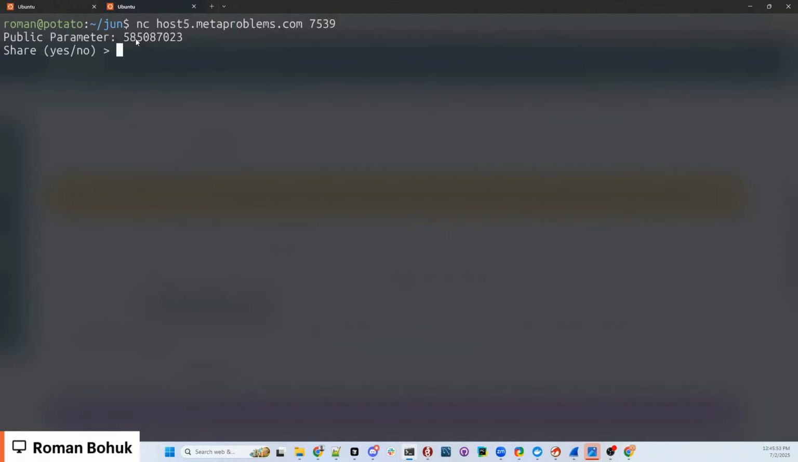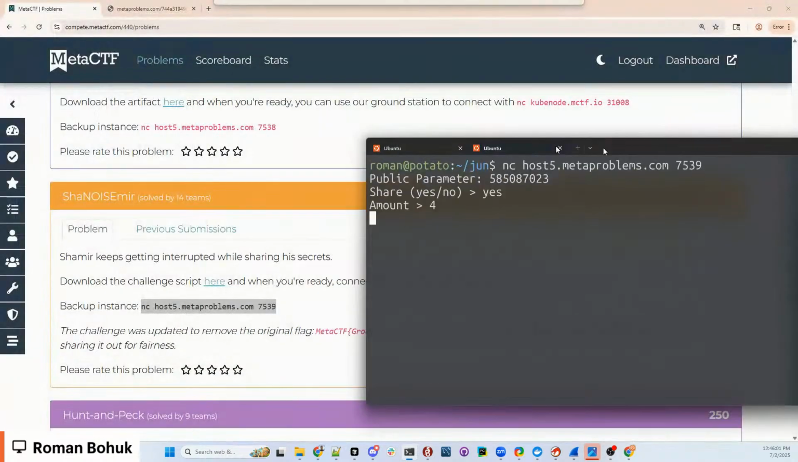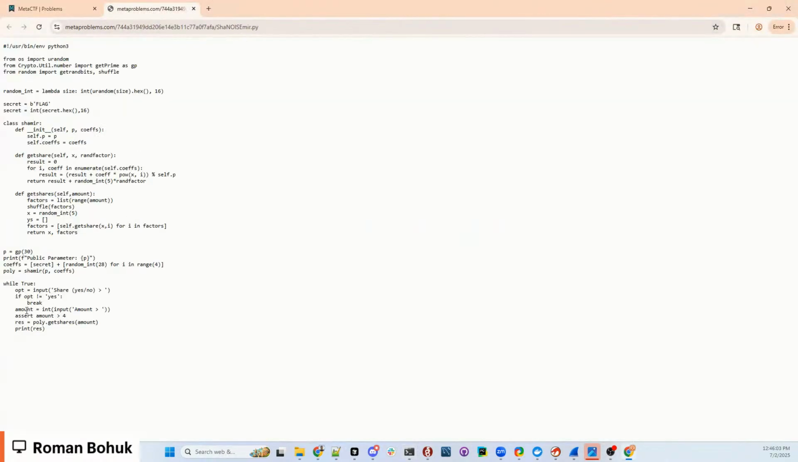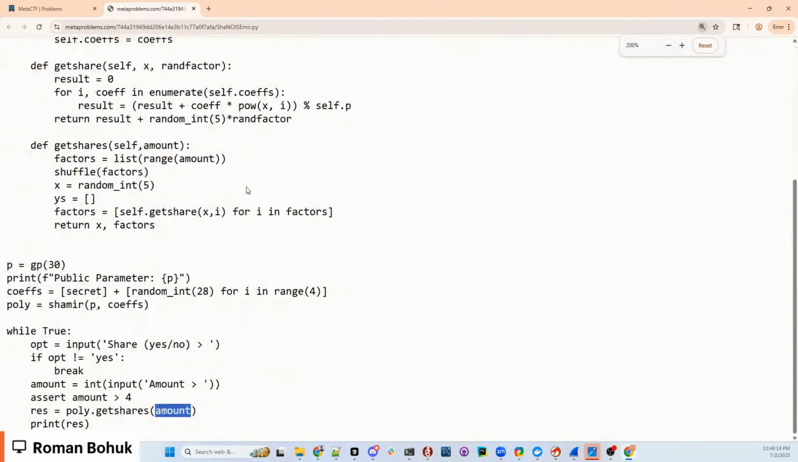It'll give you a public parameter number, and I guess, yeah, let's try sharing amount for, let's see, share amount, certain amount, get shares. Could you increase the font size just a bit on that so we can see? It's a little tiny. There we go.